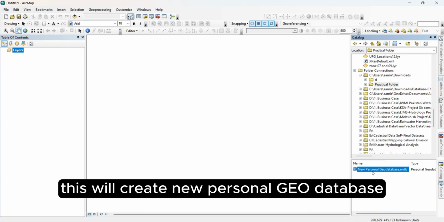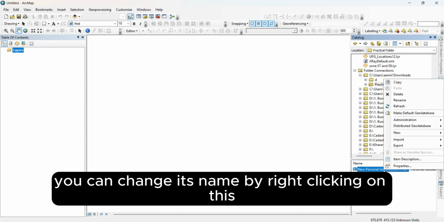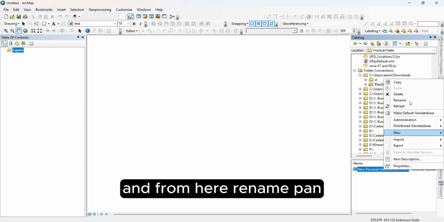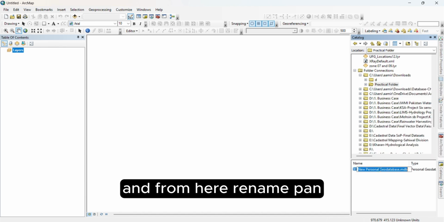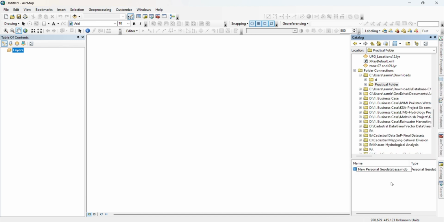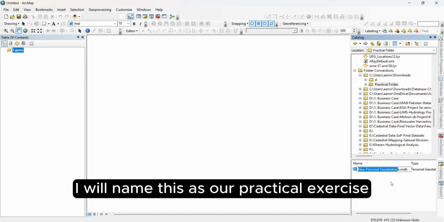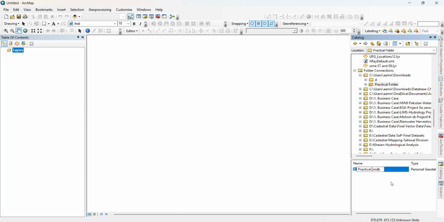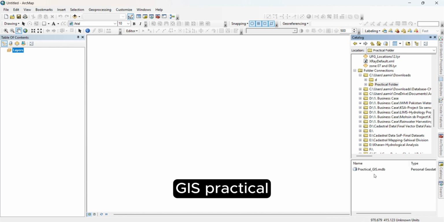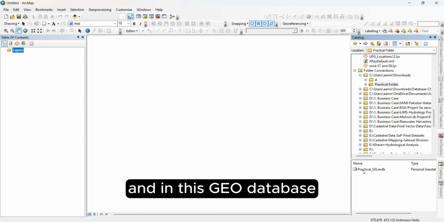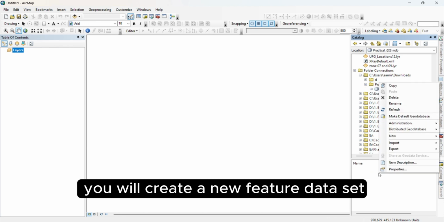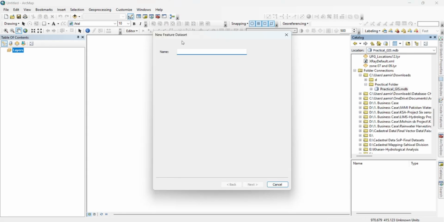This will create a new personal geodatabase. You can change its name by right clicking on this, and from here rename. I will name this our practical exercise, GIS practical. And in this geodatabase you will create a new feature dataset.